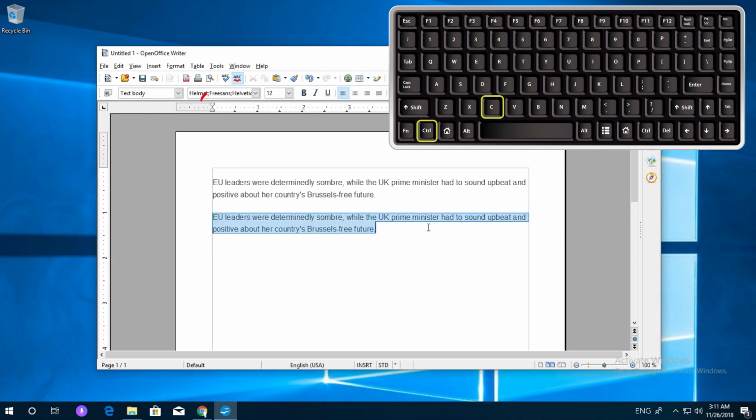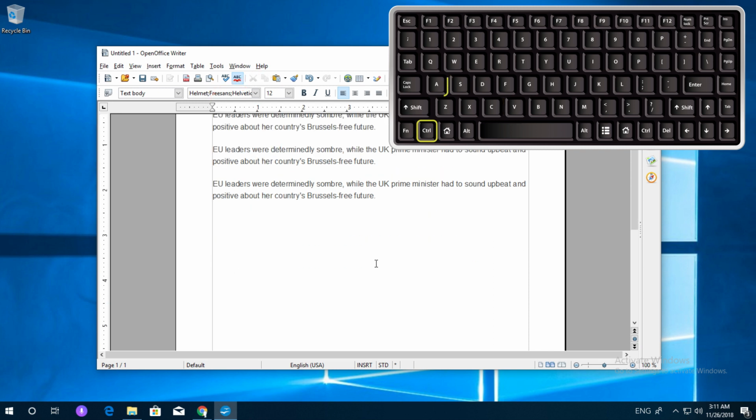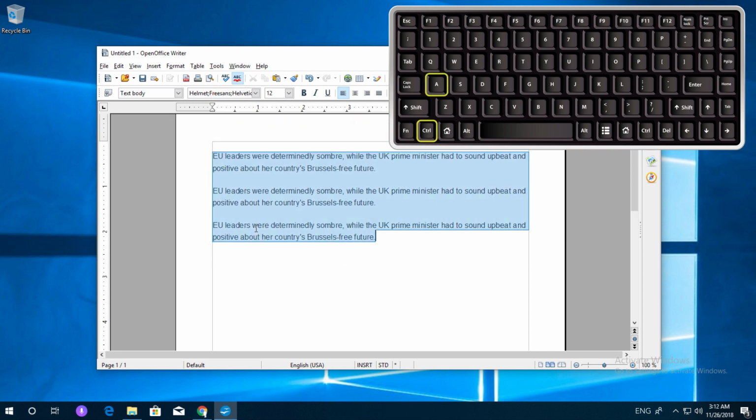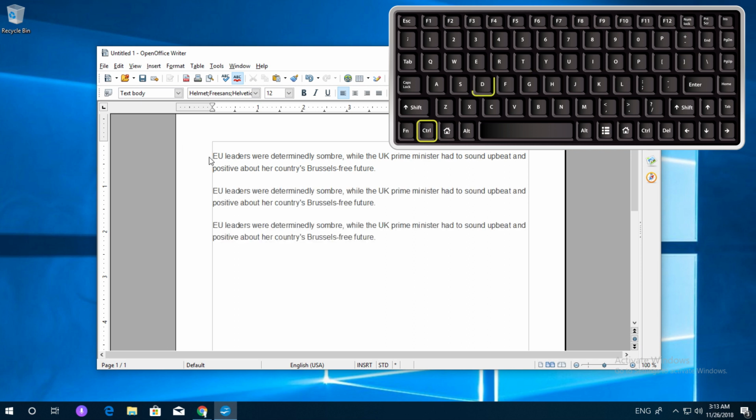Ctrl+C lets you copy selected text to a keyboard. Ctrl+X lets you cut selected text. It's sort of like copy, only it deletes the original. Ctrl+V lets you paste text or images that you've copied or cut. Ctrl+A allows you to select all the content. Ctrl+Z serves as an undo function. Ctrl+Y does the opposite. It lets you redo an action.